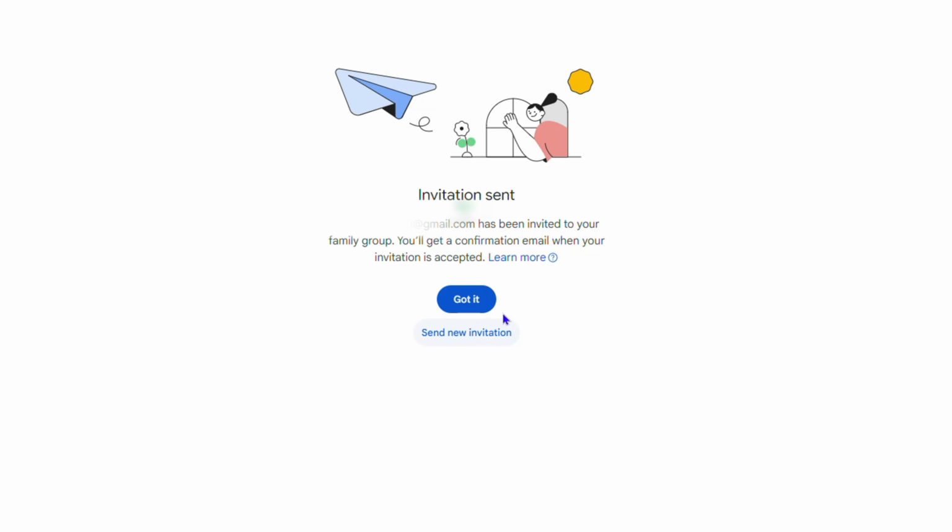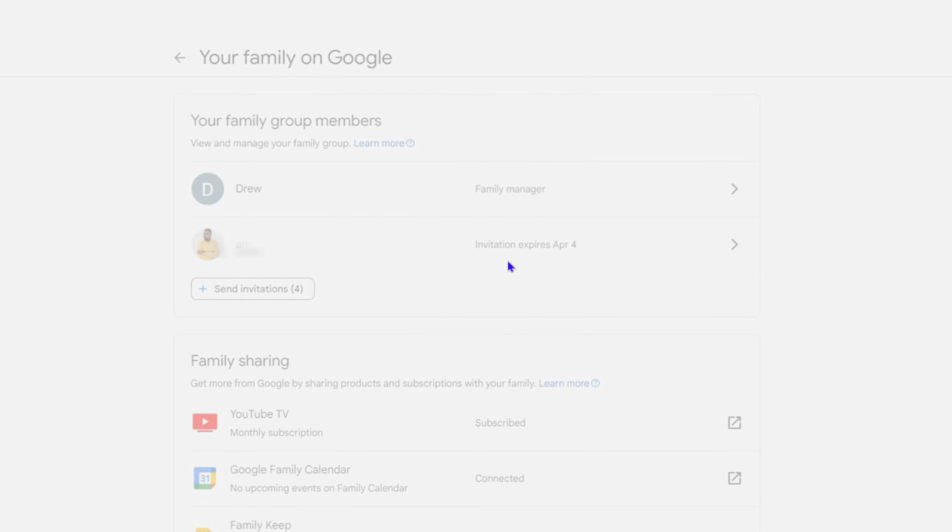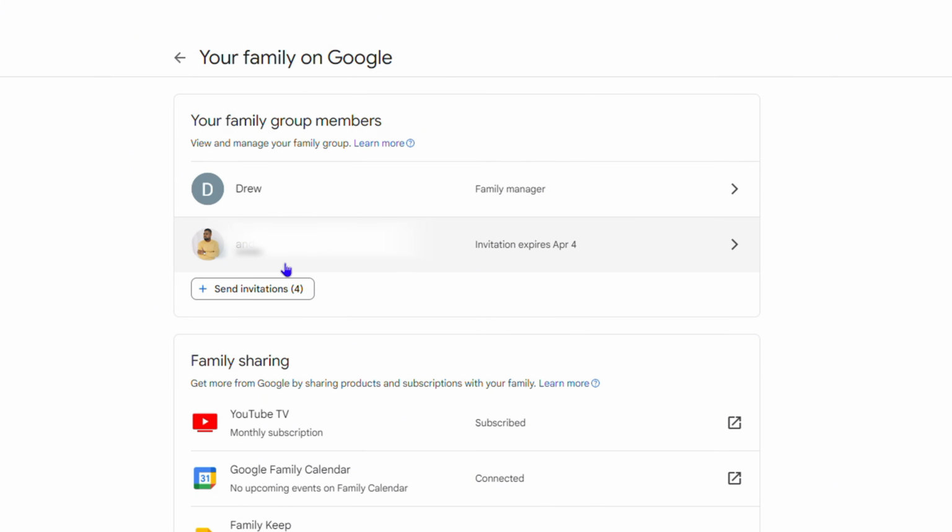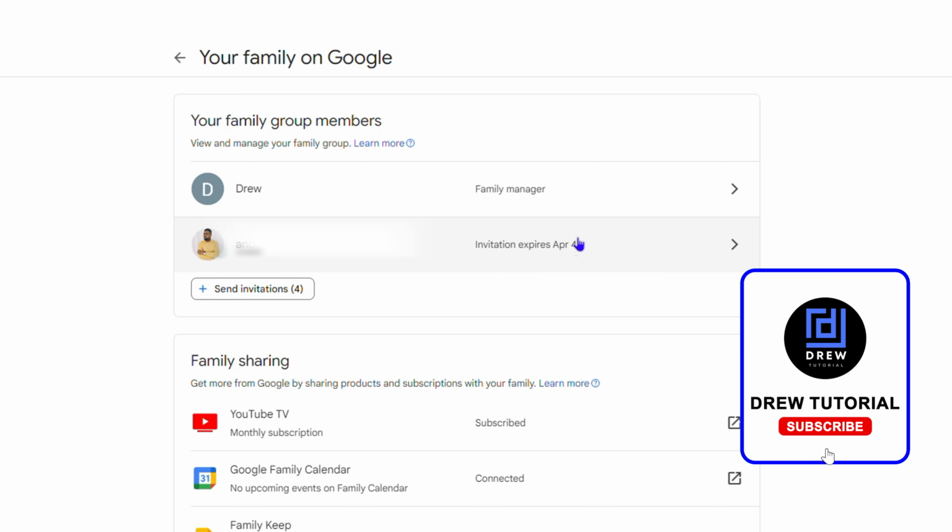And as you can see, it says invitation sent. I can click got it. And you can see that this person is now added here. And that's basically it. If the person does not accept by the 4th of April, then it's going to expire. And that's basically it, guys. Very easy and very simple.